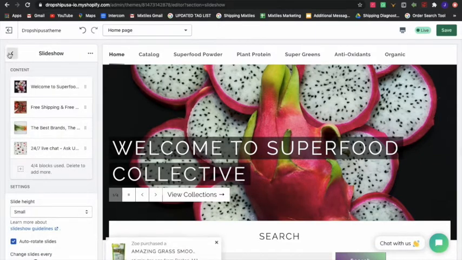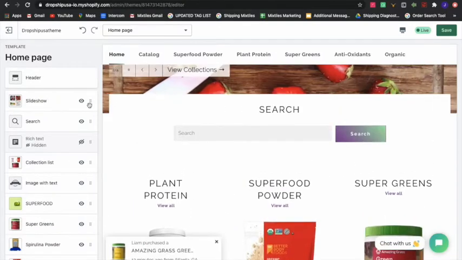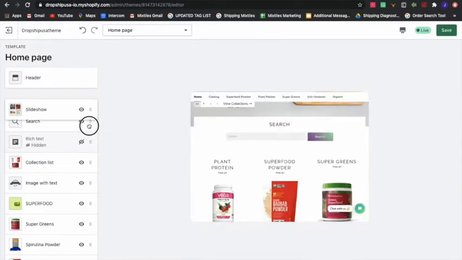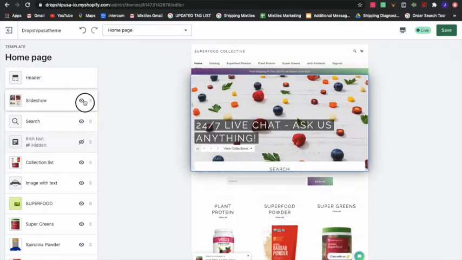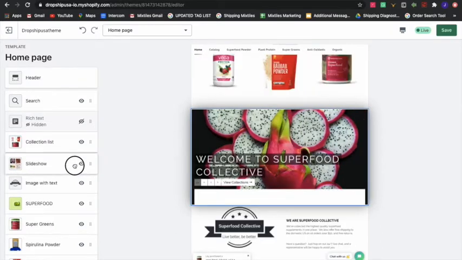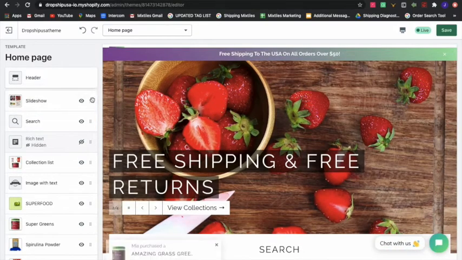So let's say that we want to change the order of the way that things show up on this landing page. If you look at the sections over here, there are 6 little dots next to each section, and basically if you click those and hold down the mouse, you can drag these sections around so that they show up in a different order on the landing page. So you can see it's up at the top here, now the search is above it, now the collection list is above it, and so on and so forth. So that's just a little helpful tip there.